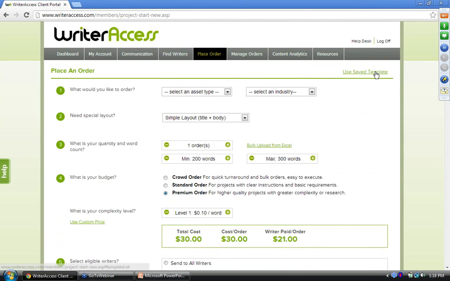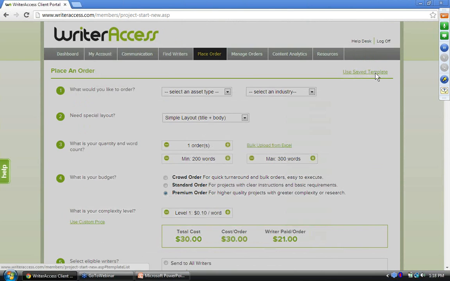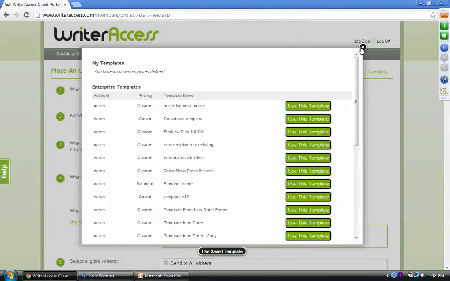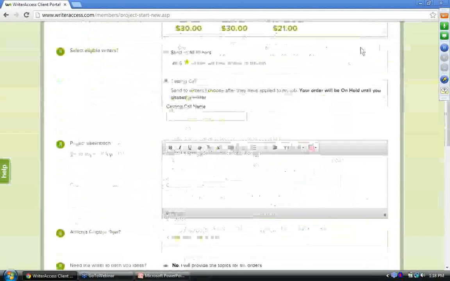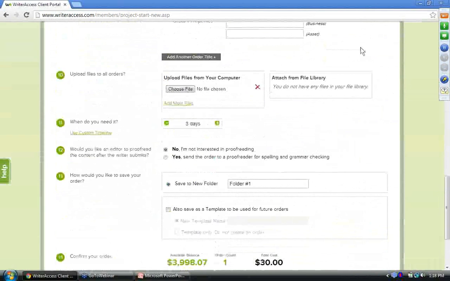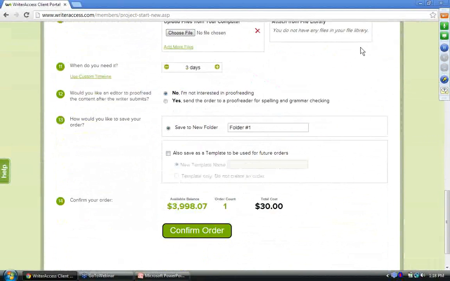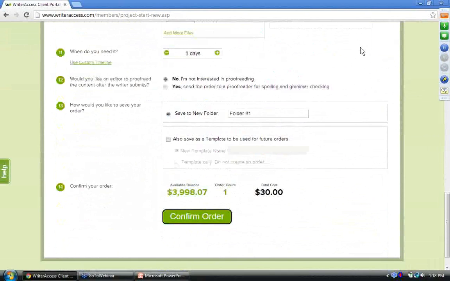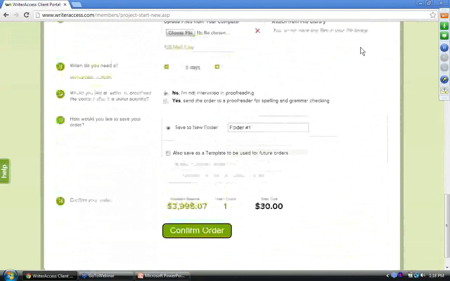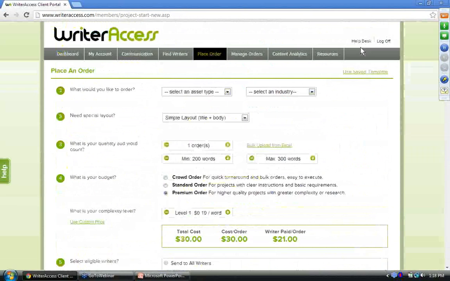You can see the template set up right here, and you can sort of get a feel for how that works. But the bottom line is when you enter your order, you determine when you need it. You can save it to a folder for future access. We've made it very simple. So that's essentially how to place an order.